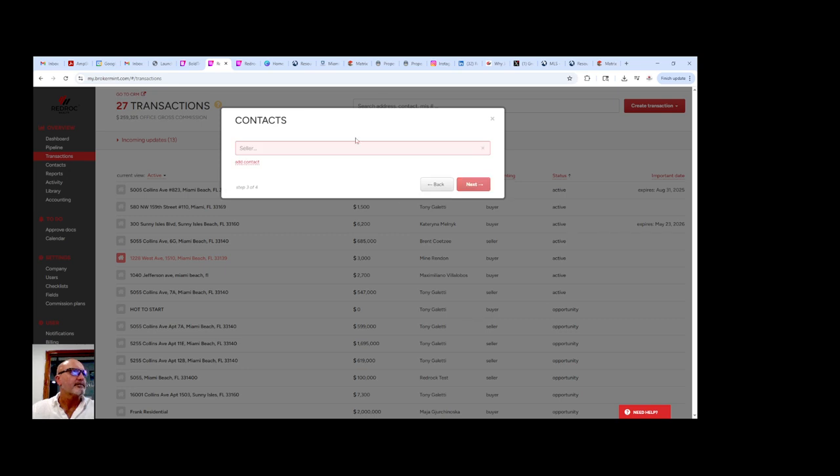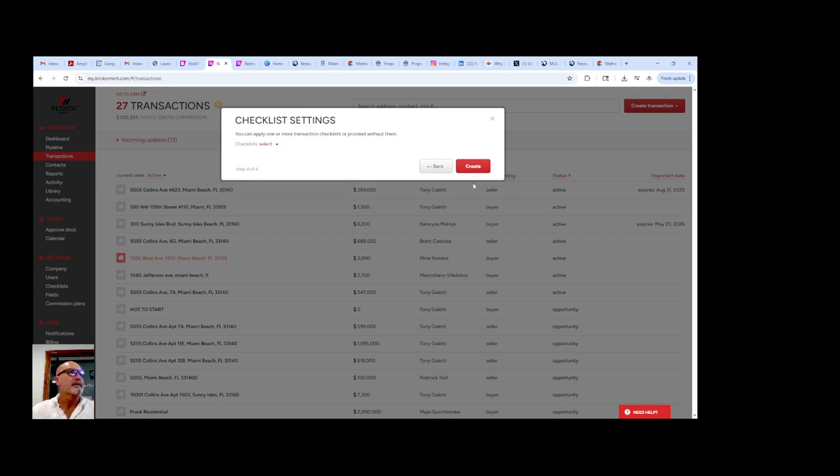Then we go next. Now I have to add the seller because I'm representing the seller. So we're going to go and add. I'll add Mr. Miyagi as the seller. And then next. Now we need to add our checklist, and this is not as complicated as it seems. It'll only take a few minutes to figure this out.